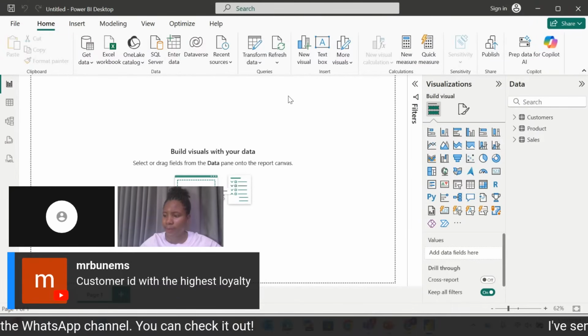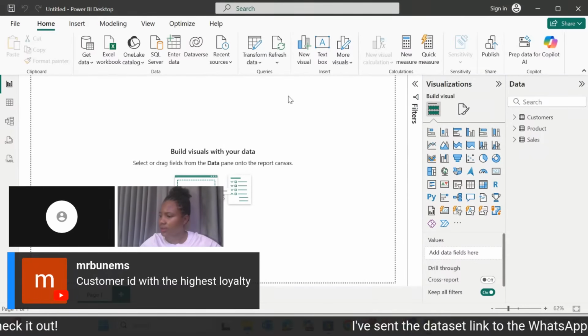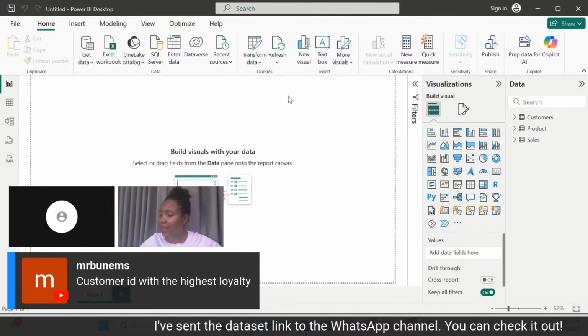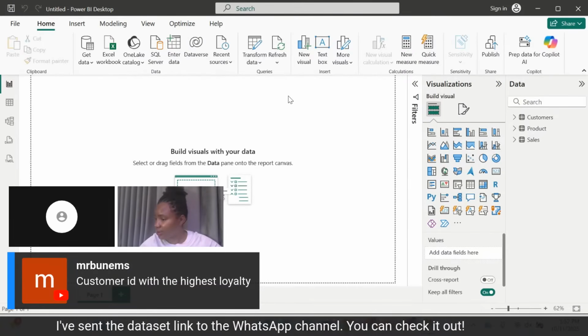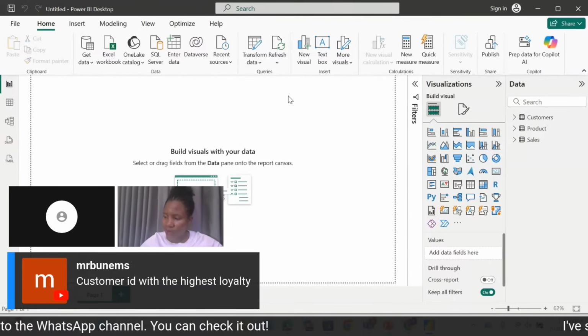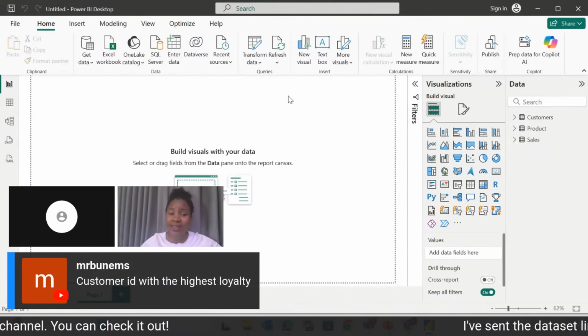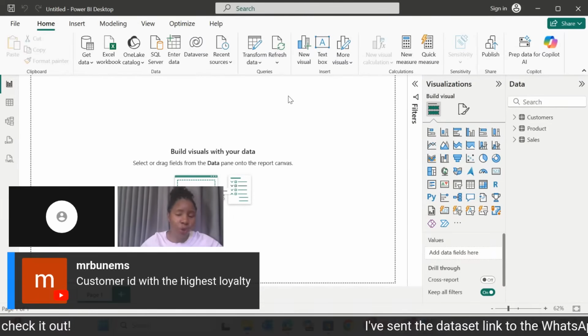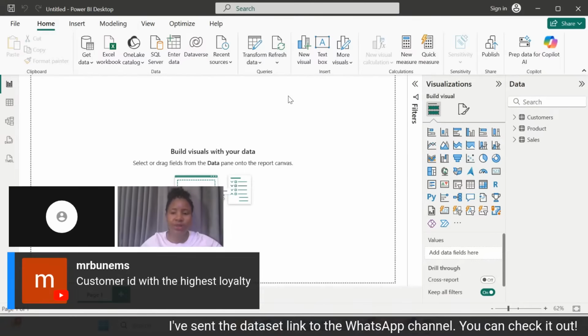Customer ID list. Okay, someone suggested customer ID with the highest loyalty. Okay, that would be saying that we are checking the top customers that have bought the most products. So we are checking order by quantity.